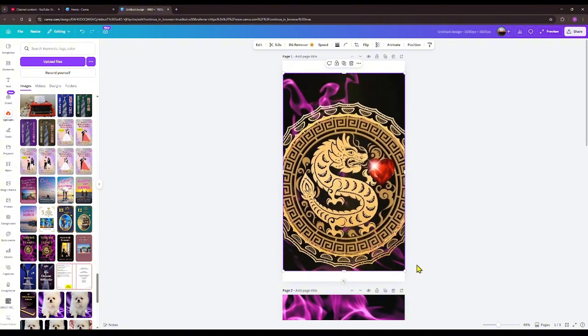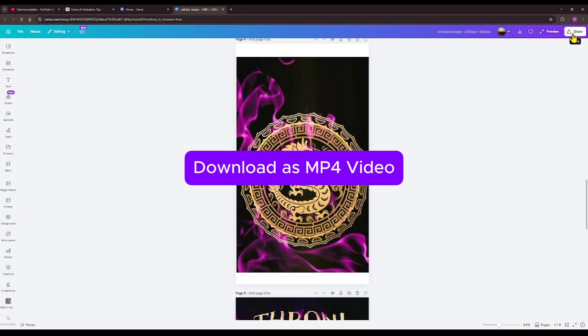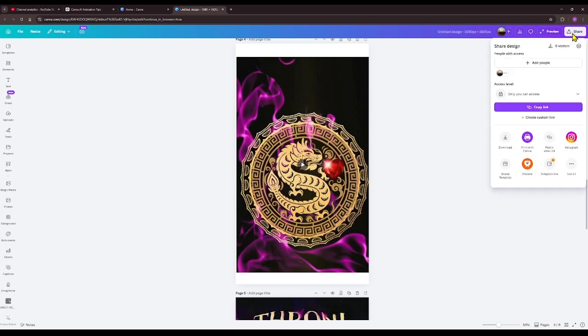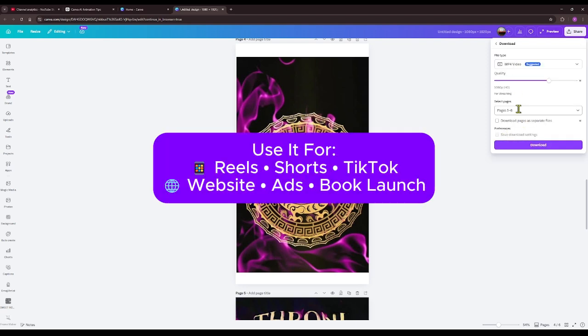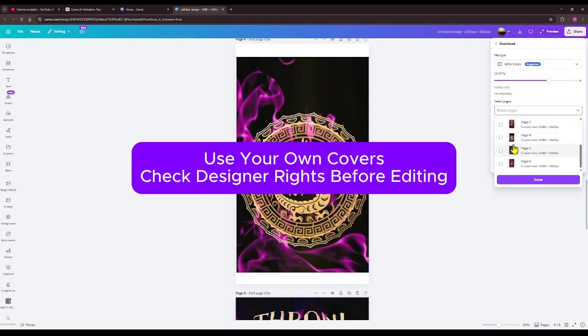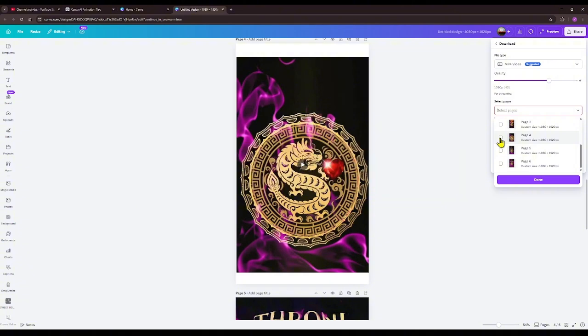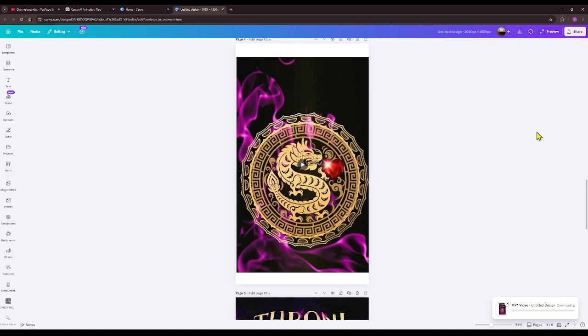One quick note: this works best with your own cover designs. If your cover was created by a designer, make sure you have the rights to modify or animate it before using AI tools like this. Think of Canva AI as your creative partner. It gives you options, and you choose the one that fits your vision. And that's it. You've just turned a static book cover into engaging video content.